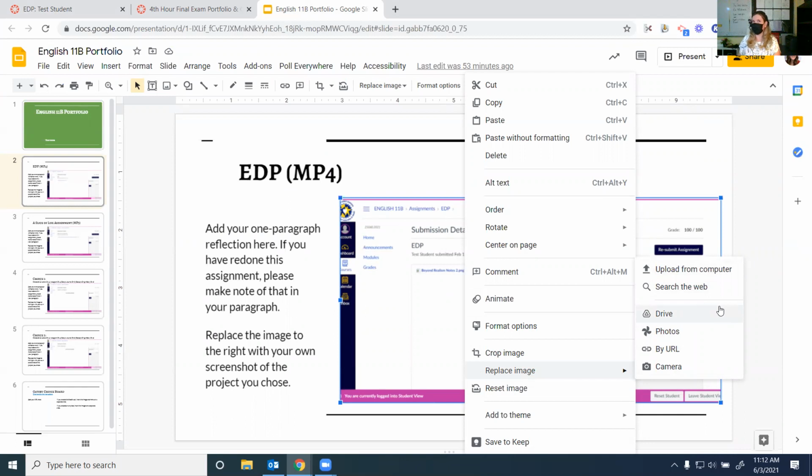I'm not quite sure how it works on the Chromebook because this is a laptop, so it might be a little different. But as long as you saved your screenshot, you're good to go.